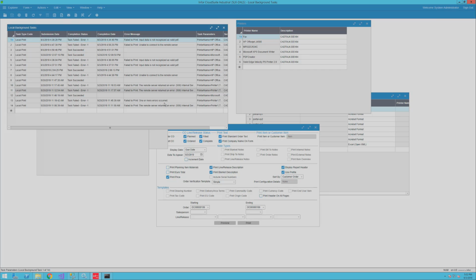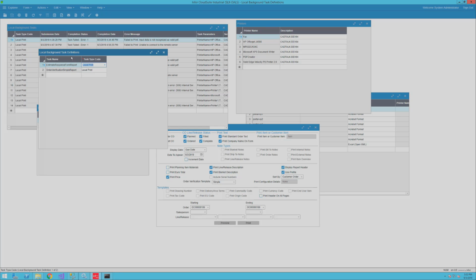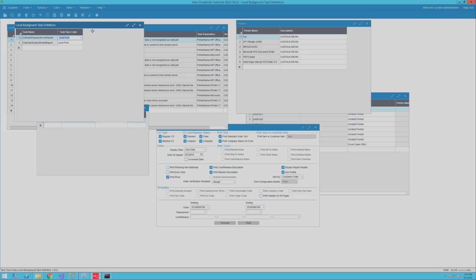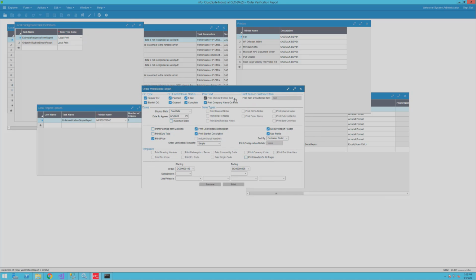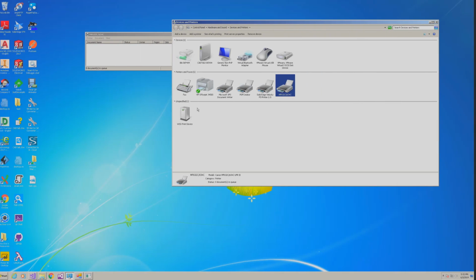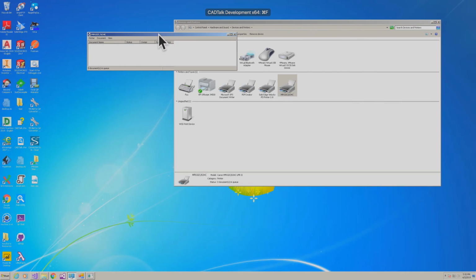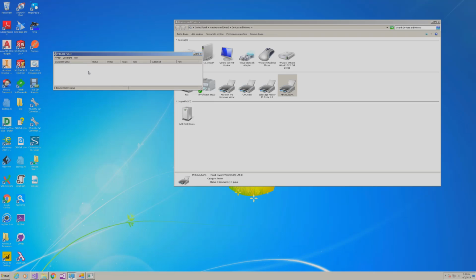So really once everything's configured in both report options as well as these definitions and the printers, I can then run that report. I'm going to run that order verification report, which is what I've got configured here, and then I'm going to say print it. What's going to happen is it's going to create that report through the regular background tasks, and then the local background task is going to pick it up and print it to my local printer, which when I switch back to this screen, you'll see show up here that it's printing.